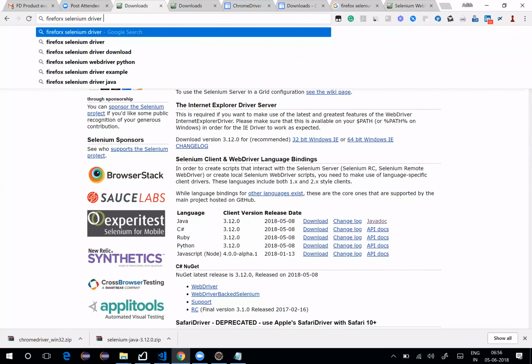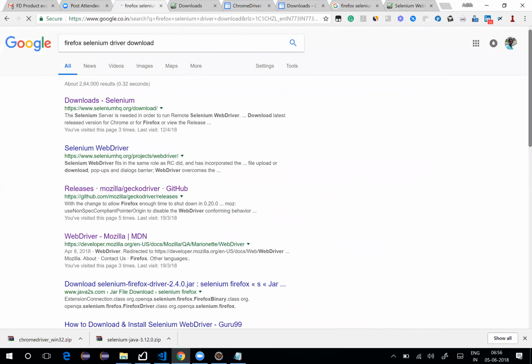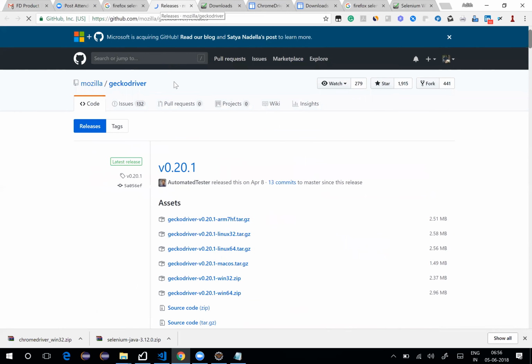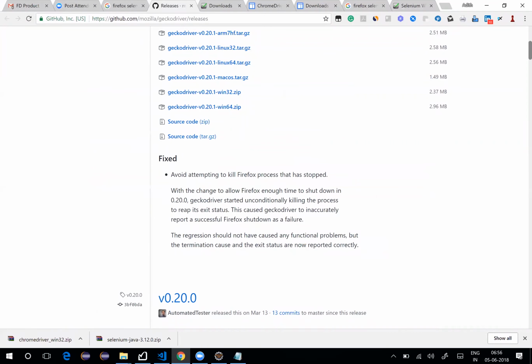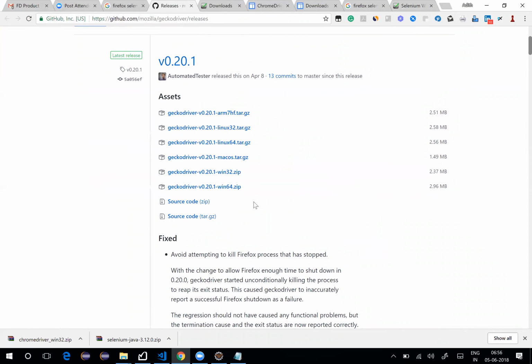Selenium driver. Yeah, I should find it here. There's another one called Gecko driver, which is most probably what is used for most of our discussion. They have a GitHub repository we can use. So let's go ahead and try downloading it.